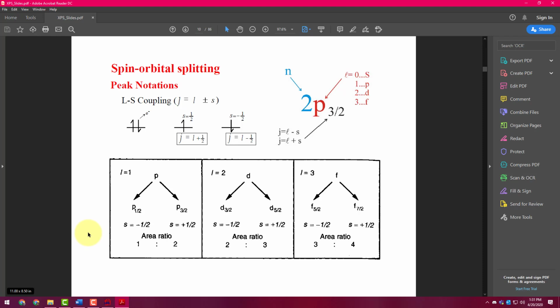So if you have a doublet and you're trying to identify what element it belongs to, you can figure out, is it a P, is it a D, does it belong to an F orbital, then you can look at the table of what elements have peaks in that region, and it'll help you identify it.